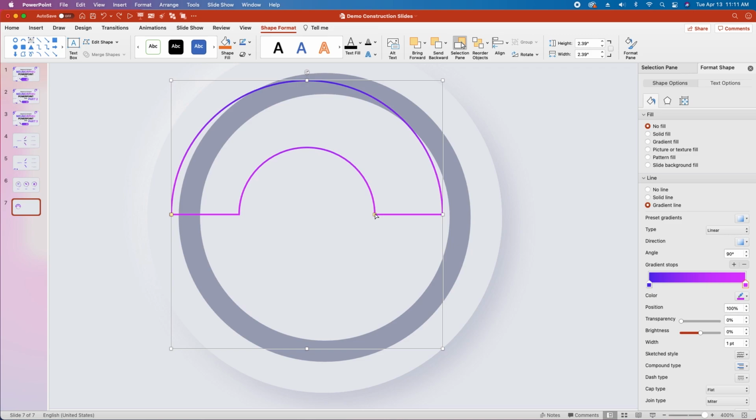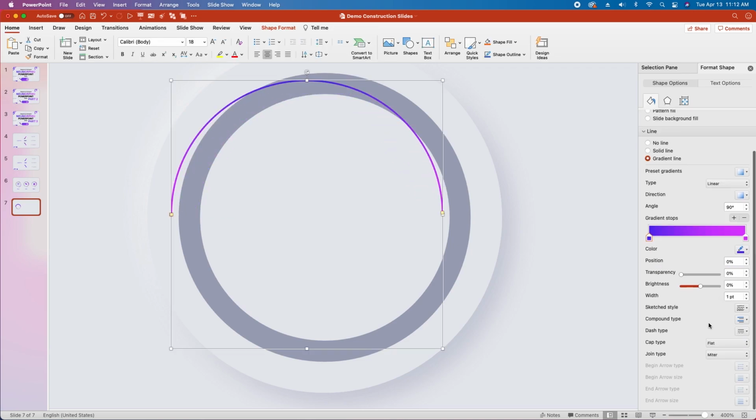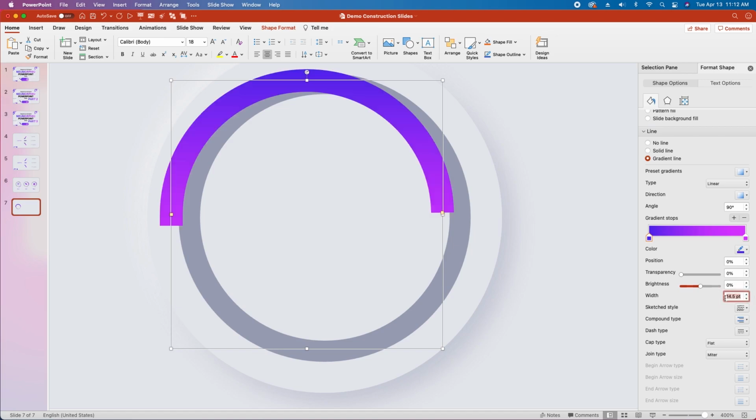Then we're going to grab the yellow square and reduce the thickness of the arc to nothing. Then under the line section, we're going to change the width of the line to 14.5, hit enter. And then we're going to change the cap type to round and the join type to round. And then we get this nice rounded look.